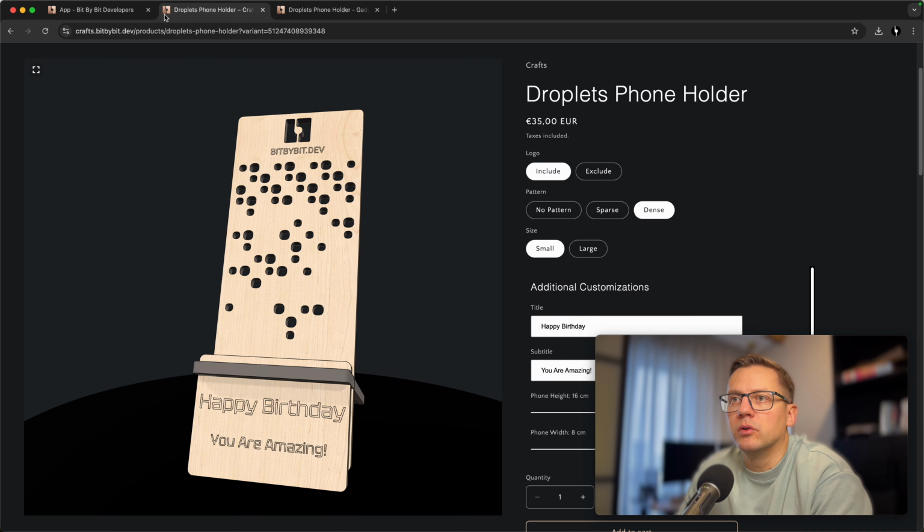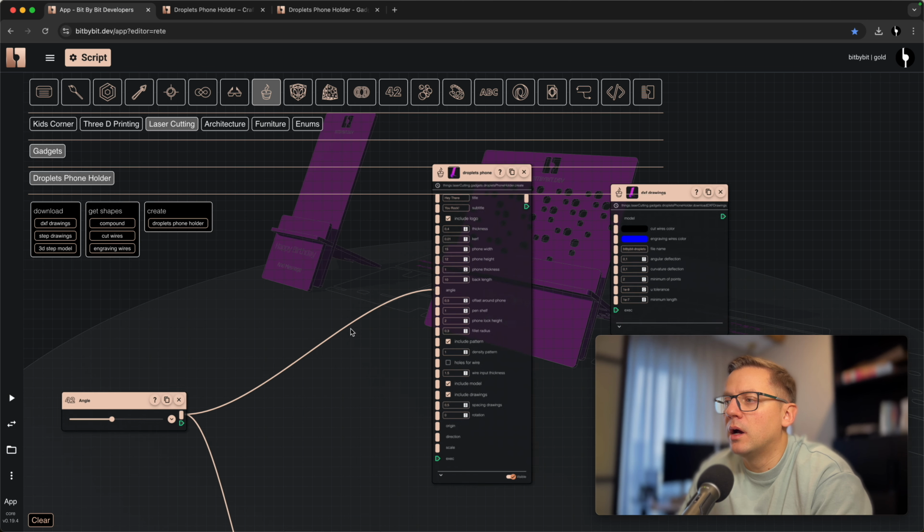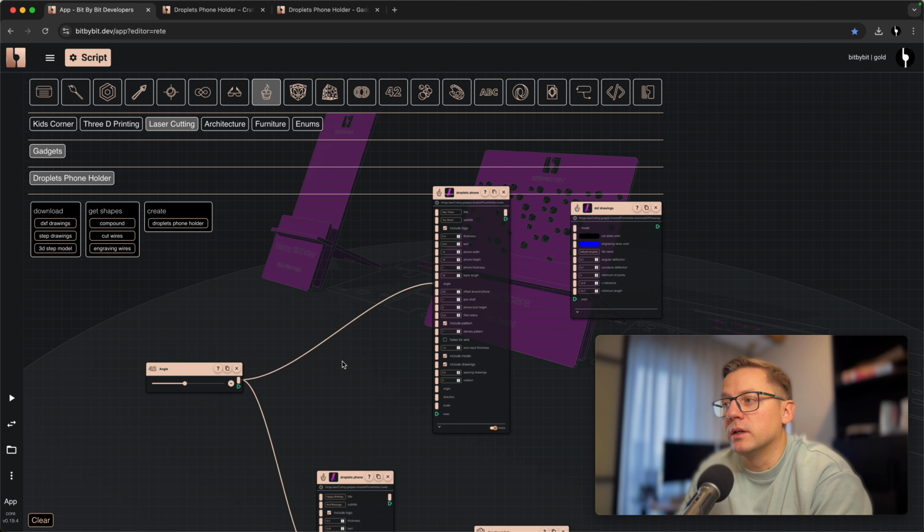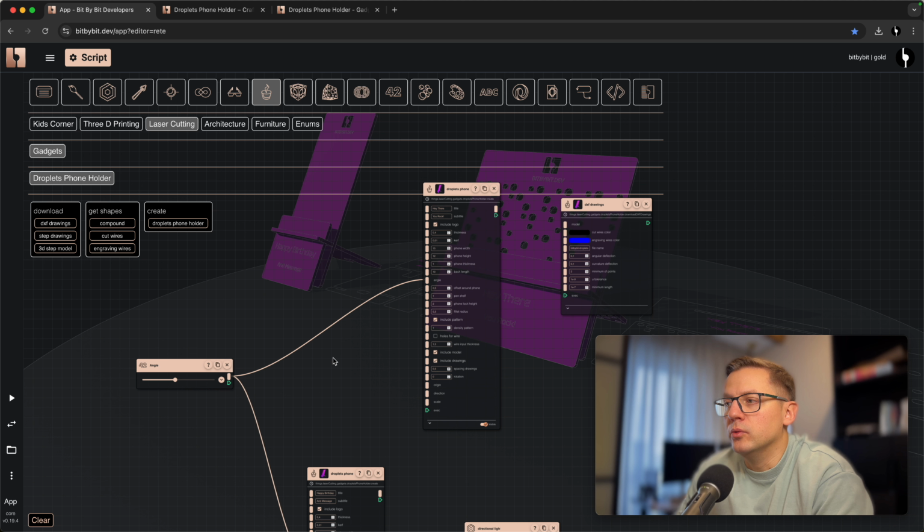I think for this tutorial, it was more important to explain how the components in Rete editor work, how you can use them, and just how to do these batch configurations of multiple items in one go.